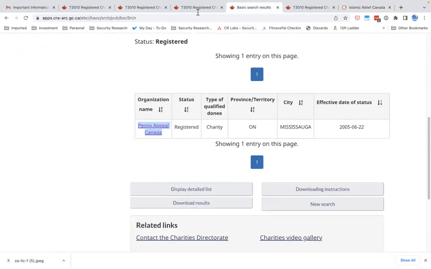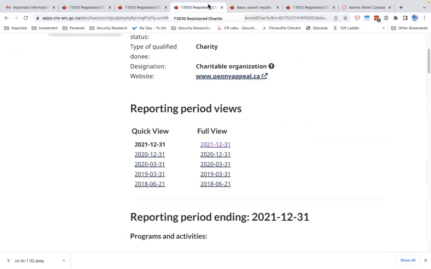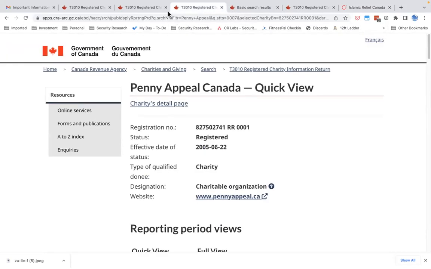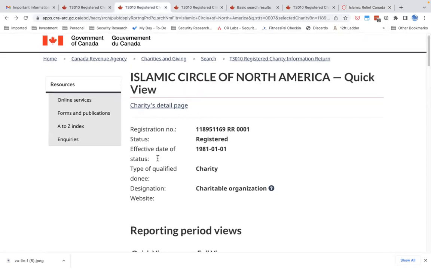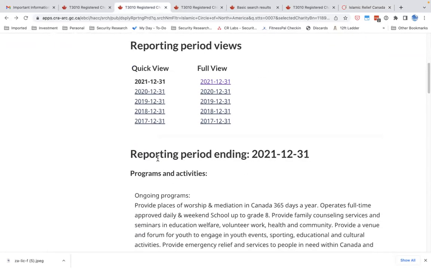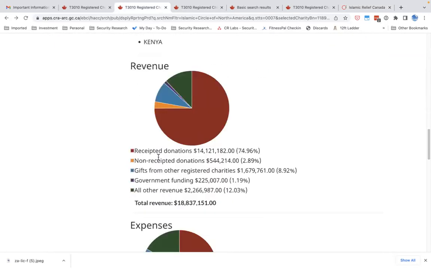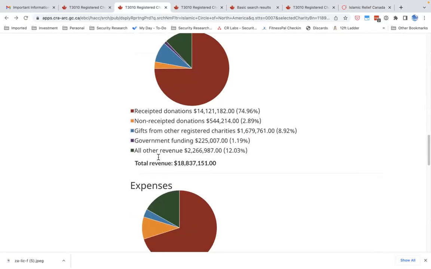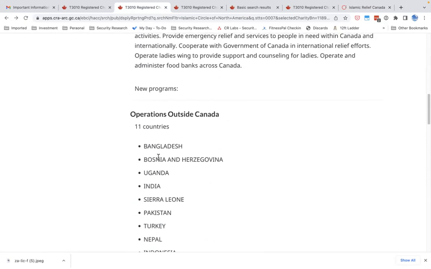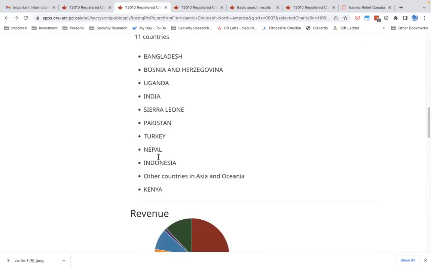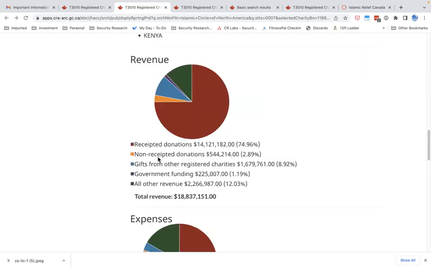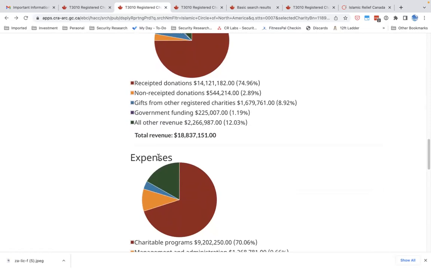For example, I was looking at ICNA. Yeah, so this is for ICNA. And these look like pretty good numbers to me. I mean, there are still overheads, there will be overhead, but overall looking much better.